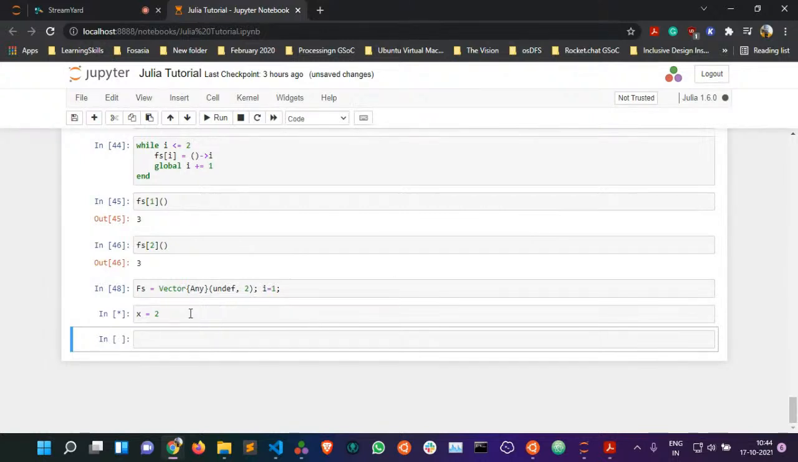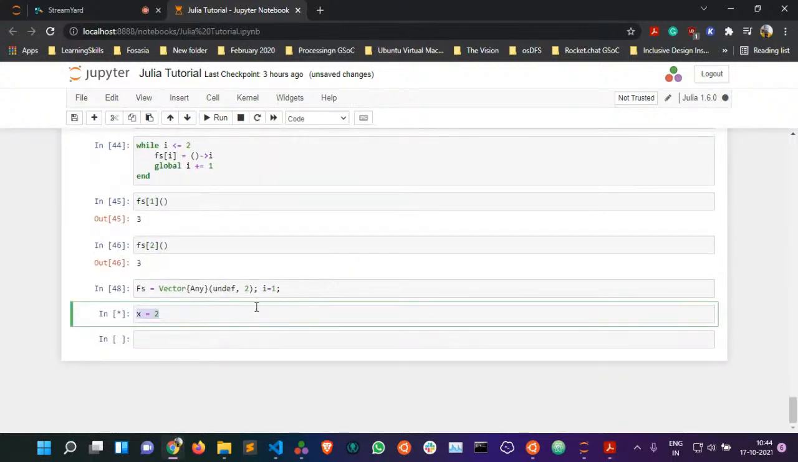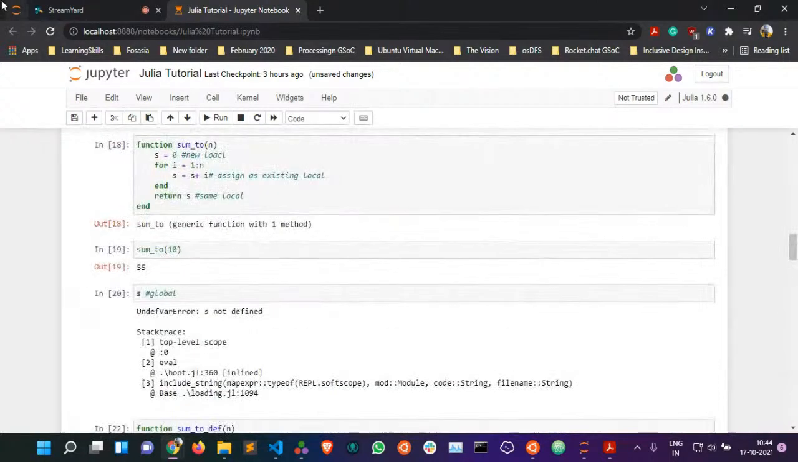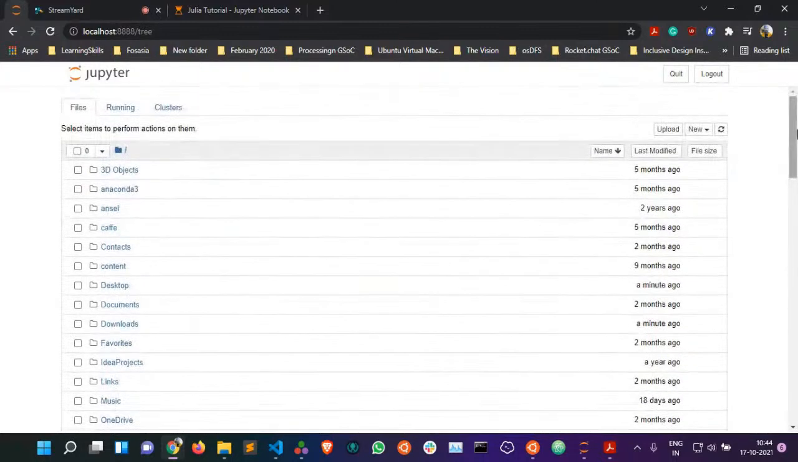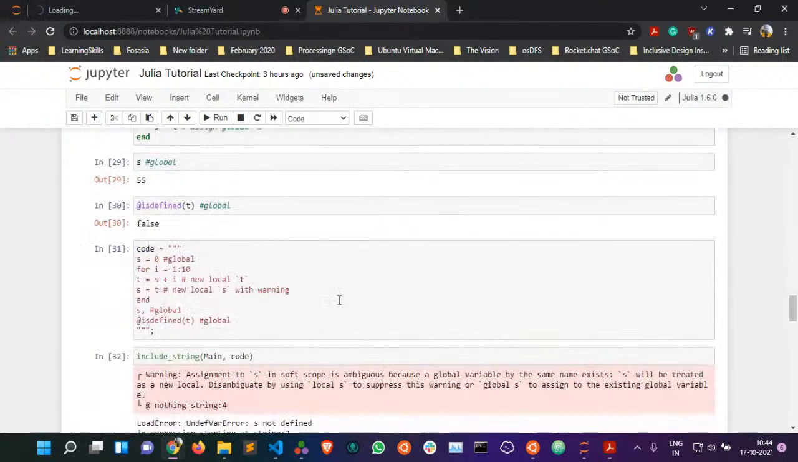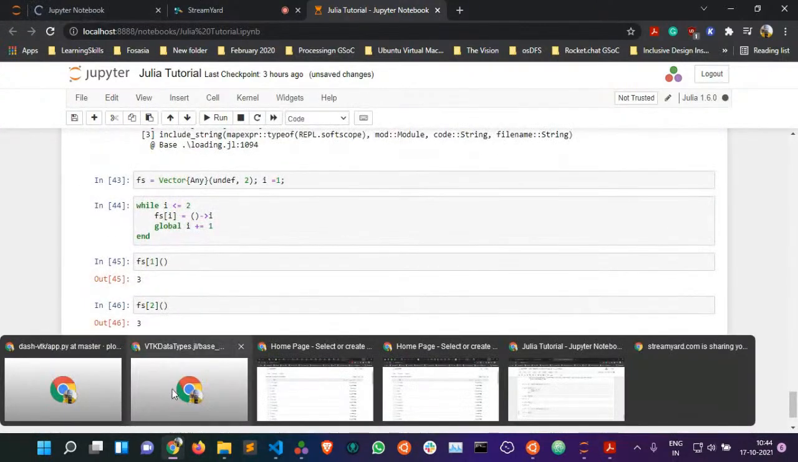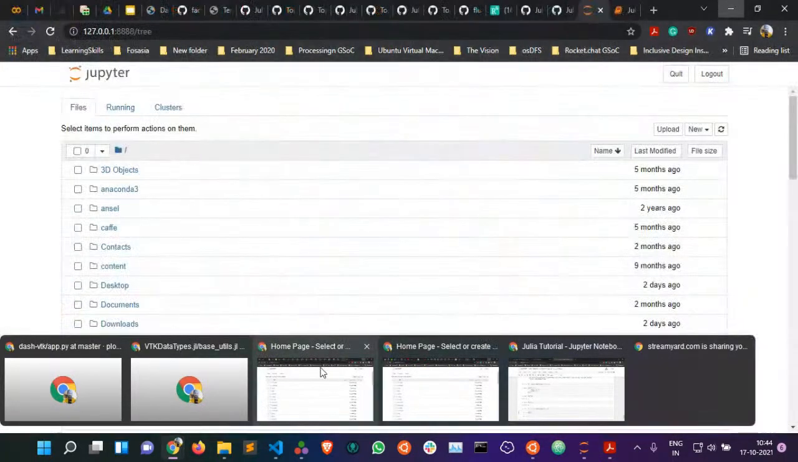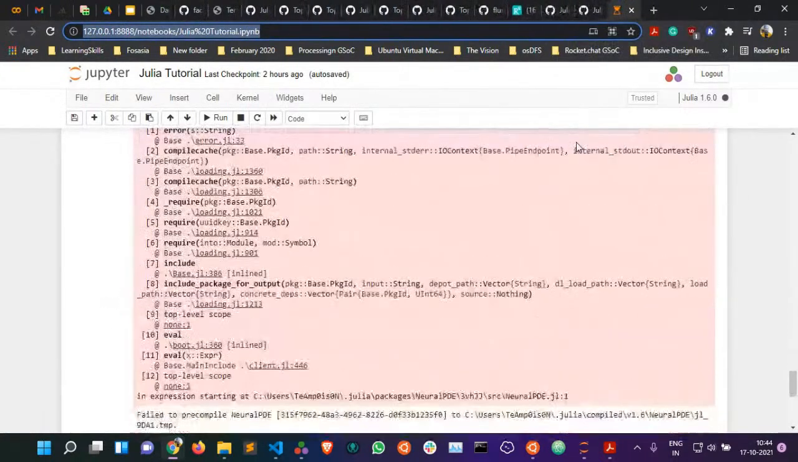I am not getting why it is not working. Anyway, let's move forward. I will have a look at this problem later. Let's try to create a new Julia and close the previous ones.